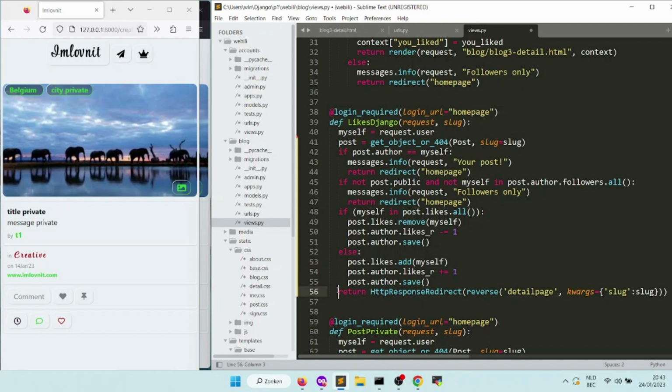A save is needed. In both cases, the user will be redirected to the detail page task, which updates the database, which in turn gives the variable you liked a new value, which then decides which button the user will see on the detail page. And with this, the loop is closed and the process can be repeated upon request.